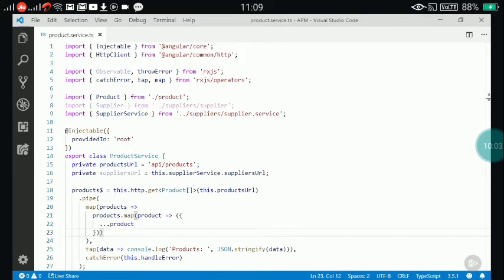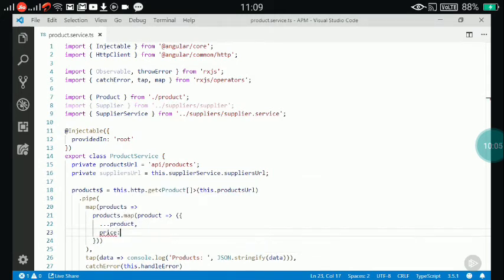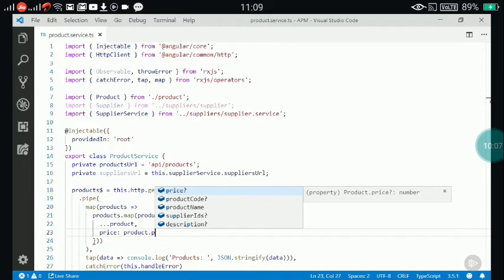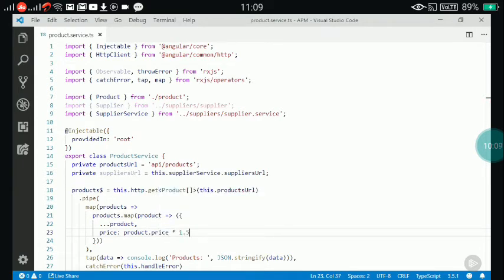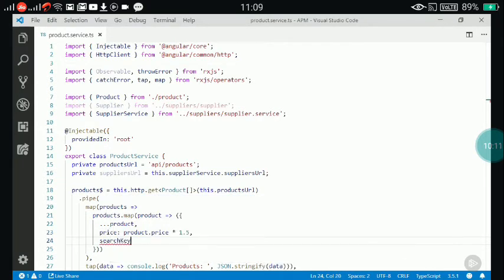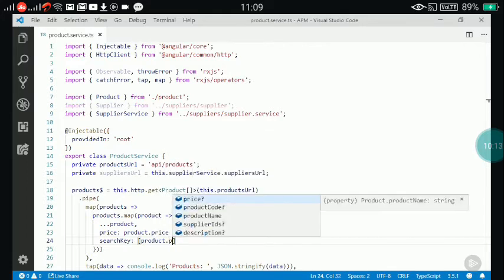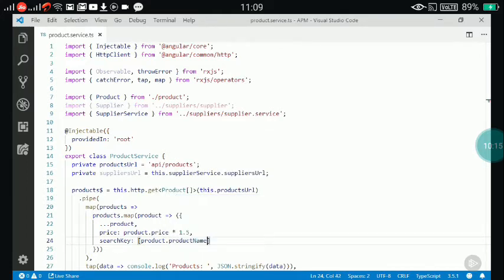That's better. Now we only specify the fields we want to modify. We set the price to the uplifted price. Our product has a searchKey array. Let's populate the first element of the searchKey array with the product name. That's it. Our transformation is complete.